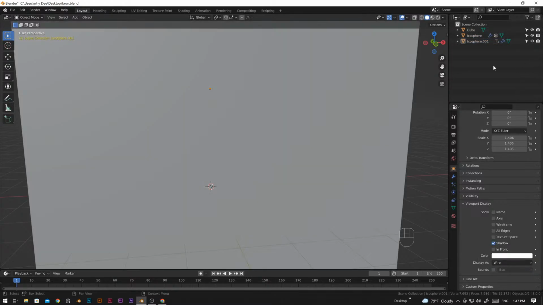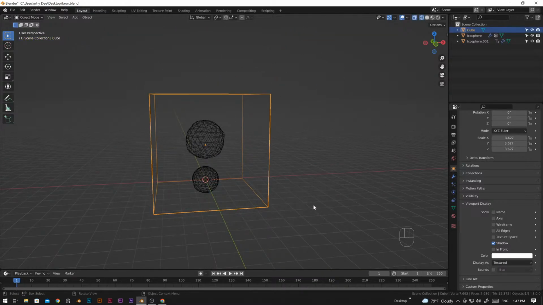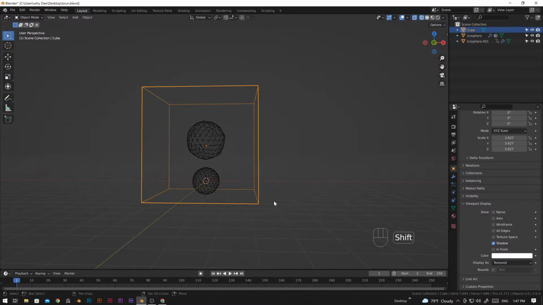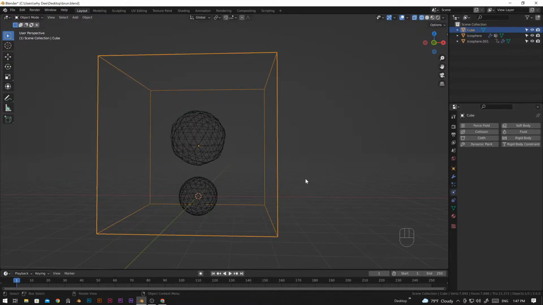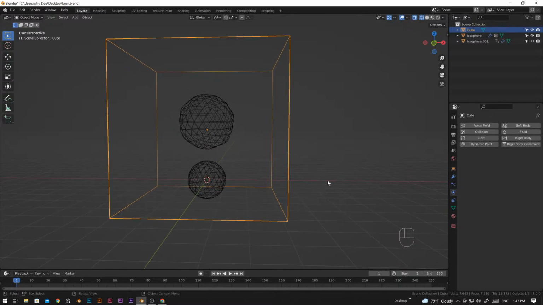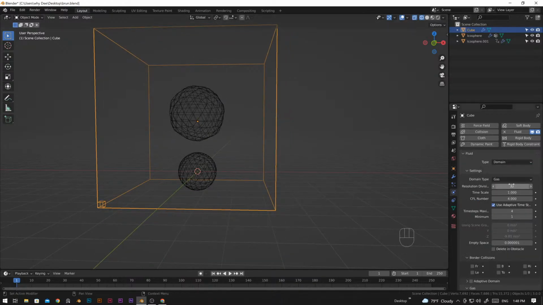And let's bring back the cube, and now we are going to add a fire simulation. To add a fire simulation, go to the physics property panel, it's a tab, and click on fluid, and change the type from none to domain. The domain type is kept as gas.